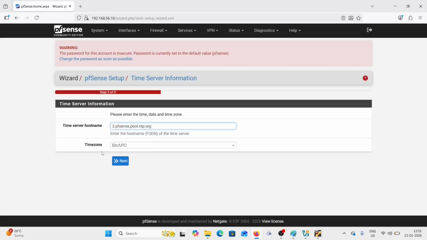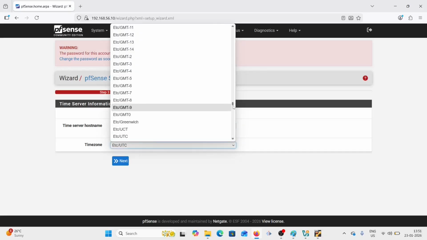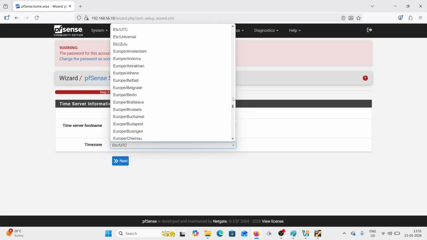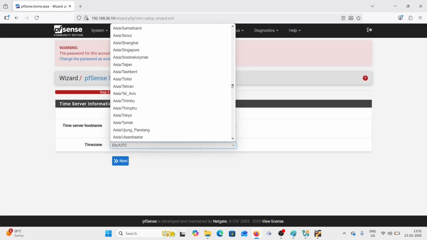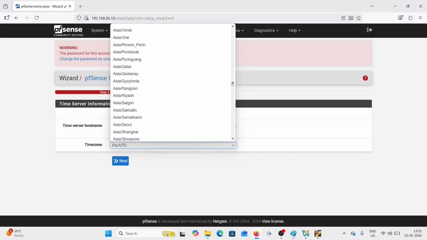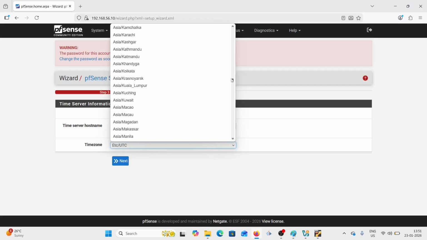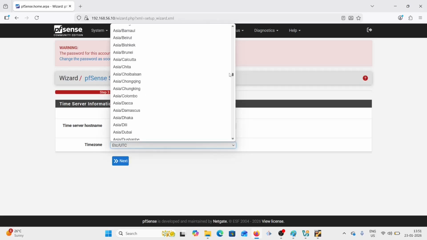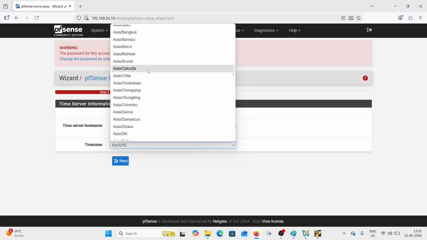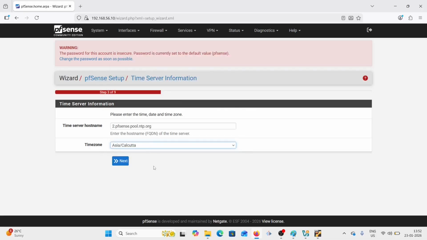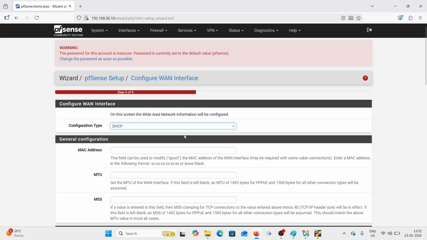Now this is the time server and this is the time zone. You have to select a proper time zone. So scroll down to Asia, Kolkata. It will be above. So scroll up. And now in the Asia, scroll down till you get Asia, Kolkata. So set the time zone as per your country, your area. Click next. Now this is where it is asking for the WAN interface.